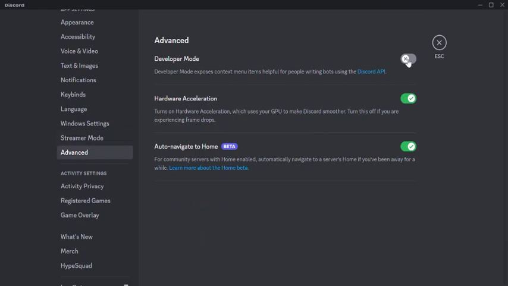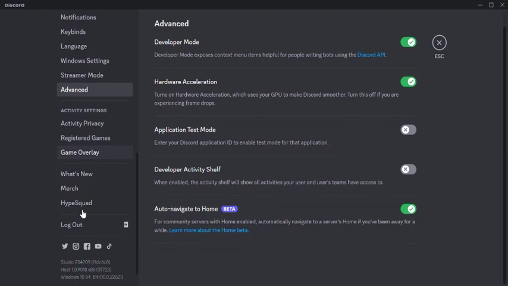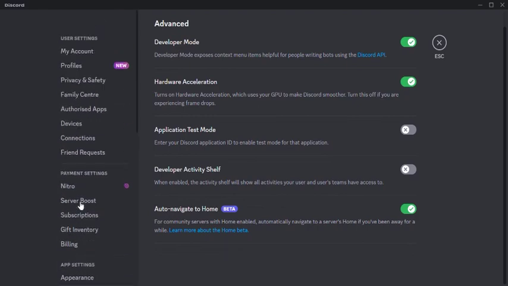So as you can see here, we can see developer mode. All you have to do is click on it and enable it. So that is how easily you are able to enable developer mode on Discord.